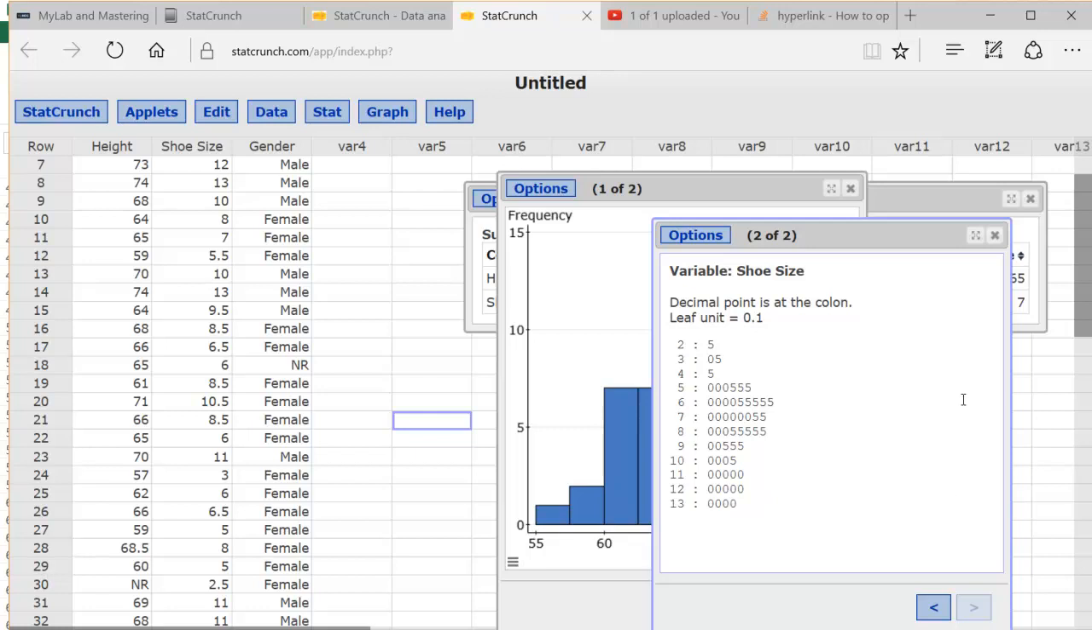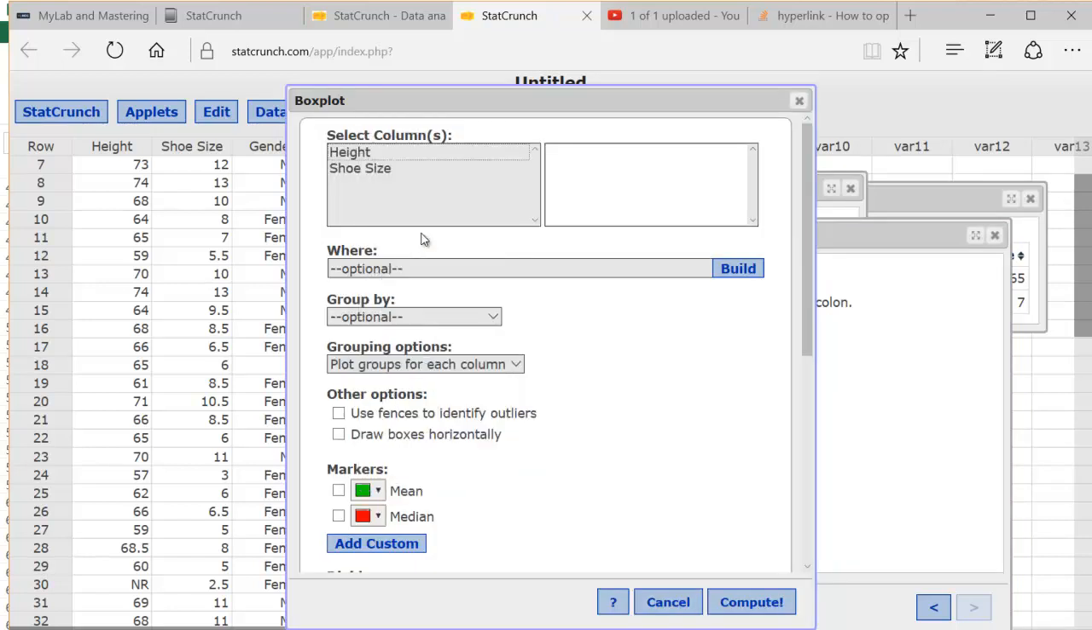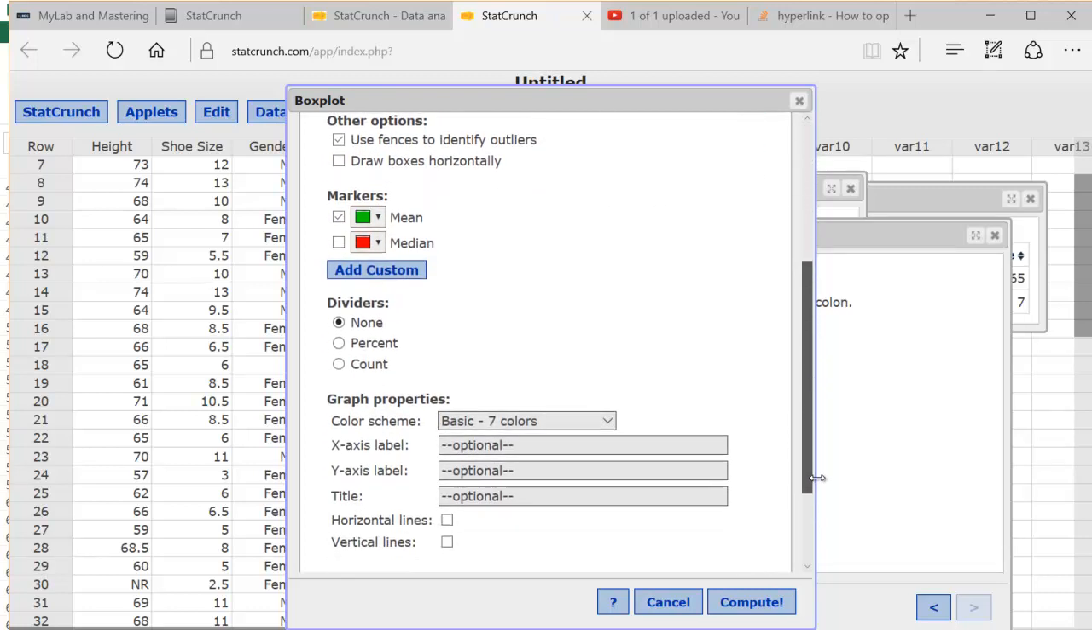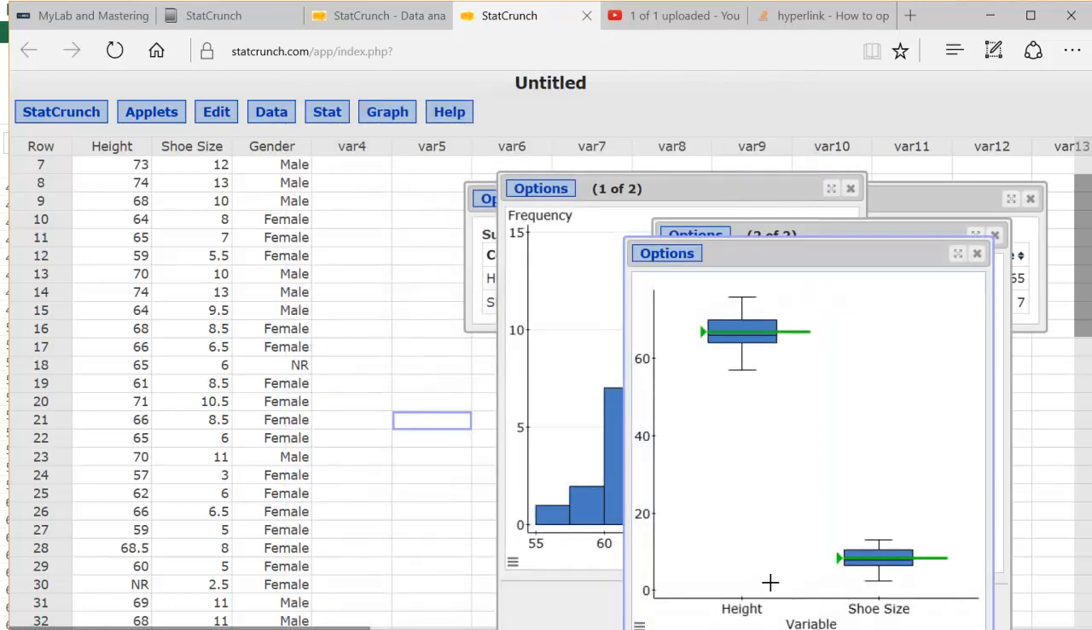All right, let's see, more graphs. You can do box plots, which I think are kind of fun. I'll just select, well, no, I'll do both. Height and shoe size. The default is fine. This use fences to identify outliers is a pretty cool feature. And I usually like to mark where the mean is as well on this. The median's automatically marked, so it's not quite necessary. Most of the defaults are fine, so I'm going to click Compute.